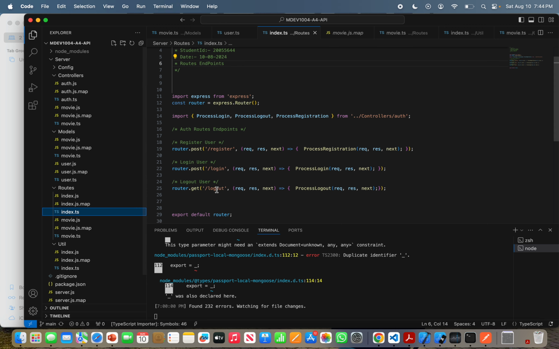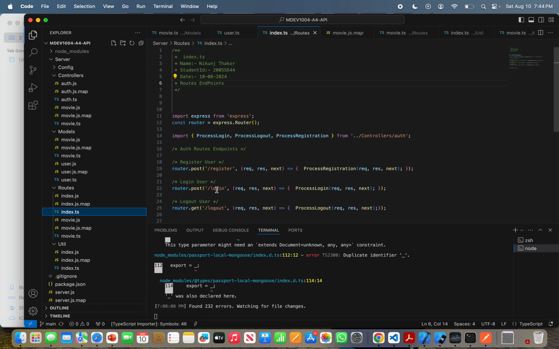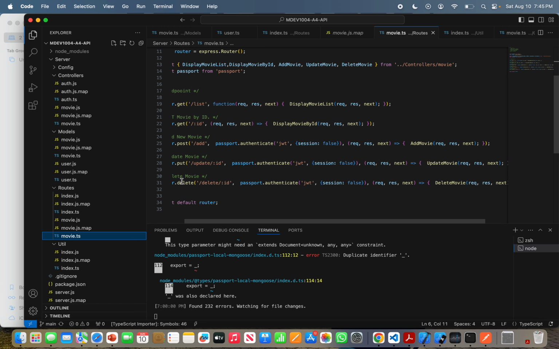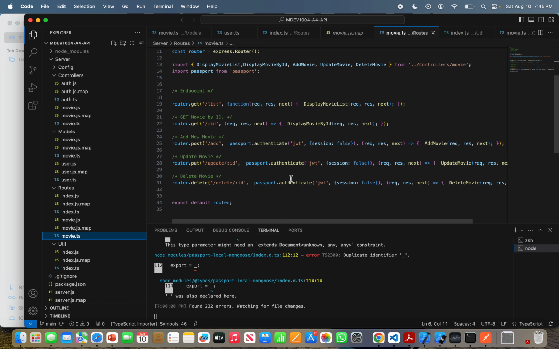In the root, these are the auth routes, which allow the user to register, log in, and log out for using the API. For the movie routes, after login the user can access find by ID, add, update, and delete. But the user can check the movie list without authentication, so I didn't use authentication there. For the other functionality, I use authentication with JWT.